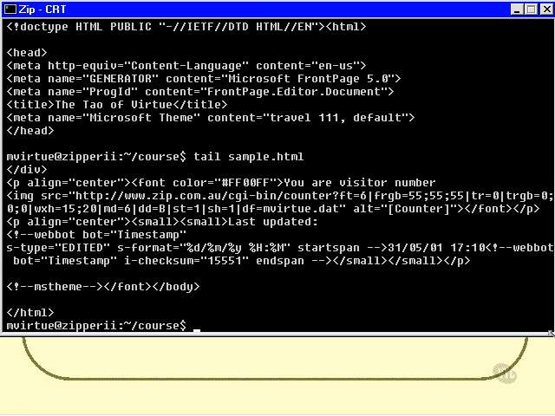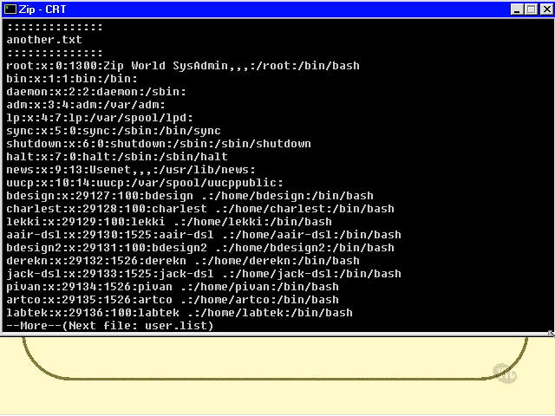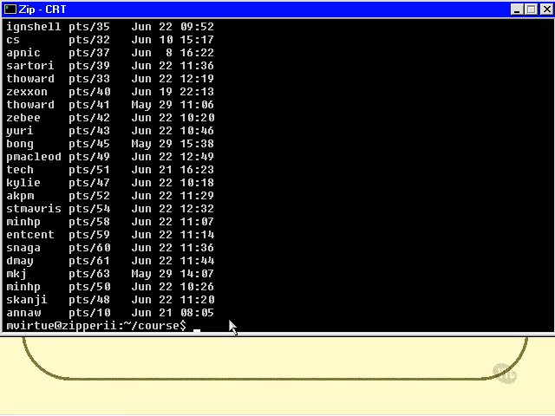It is actually possible to use all of the commands I've just mentioned, cat, more, head, and tail, to display multiple files. So, for example, I could say more, another.txt, and user.list, all on the one command line. And now you can see there's a header there for another.txt, and more is telling me I'm ready to display the next file, which is user.list. So I display user.list, and then that's all. And cat works in a similar fashion, and so do head and tail. So now we know how to display the contents of text files.